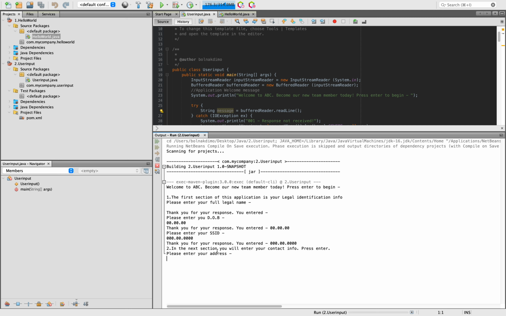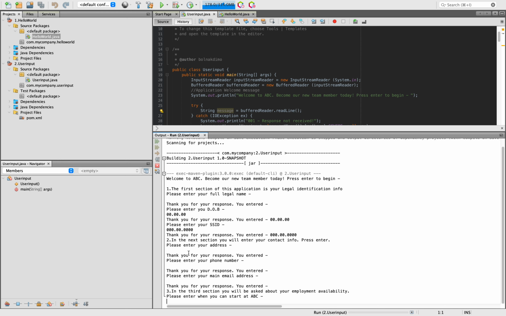Then the next section is your contact. It's just basic application questions. So it's going to ask for your address, your phone number, your email address. There are separate sections that I numbered just so that it's presentable and it makes sense.